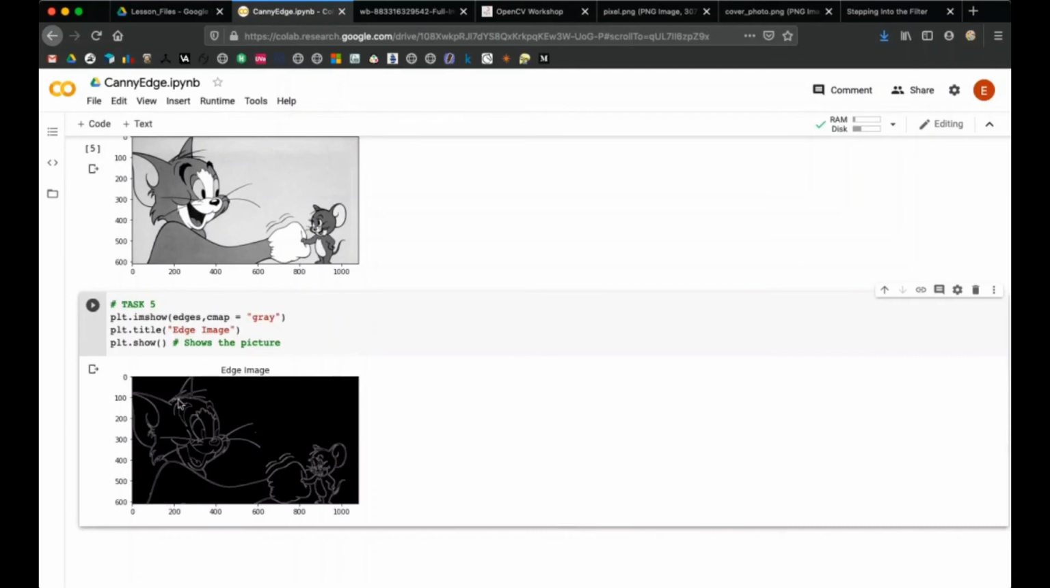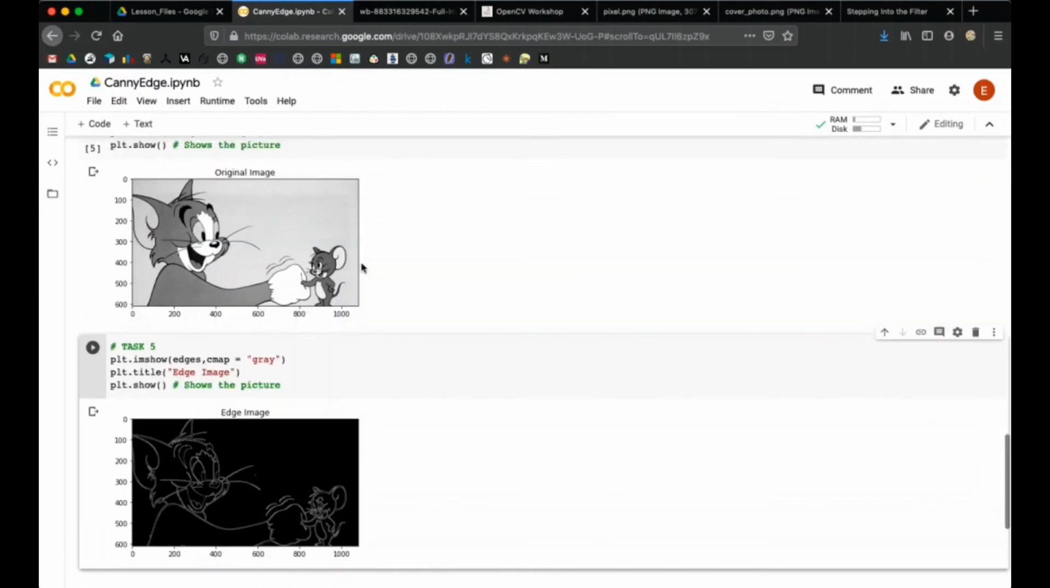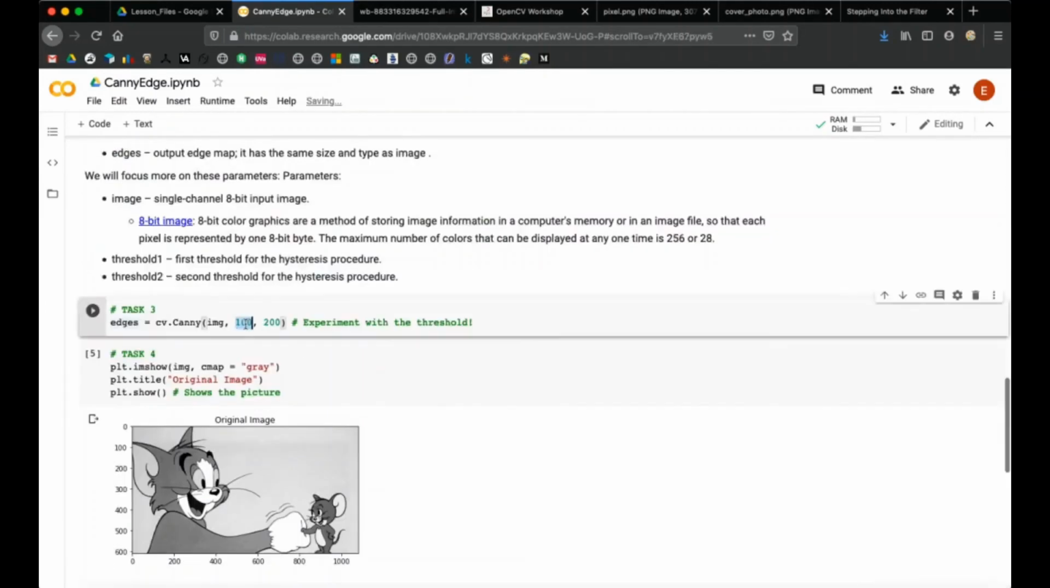In this case, you can see that the edges have been extracted from this image, so it's quite different from the original image. We can also try changing the threshold.